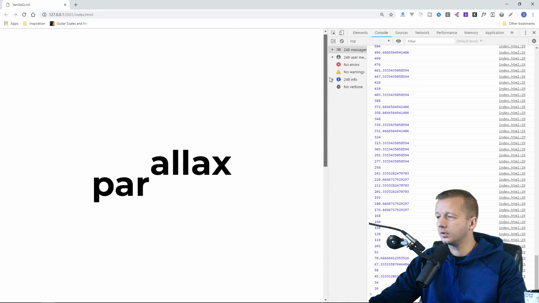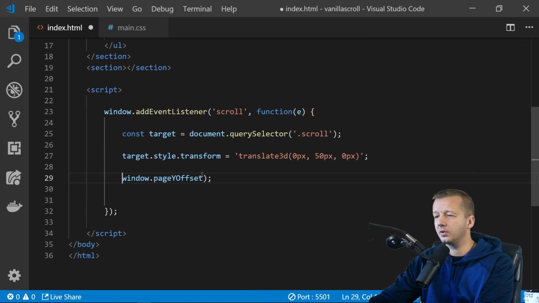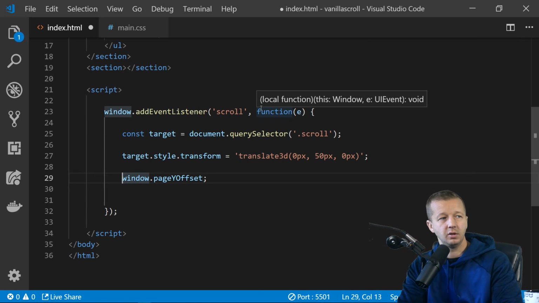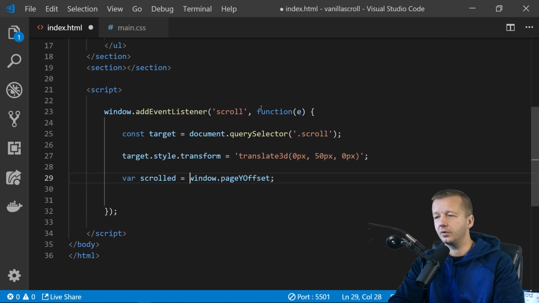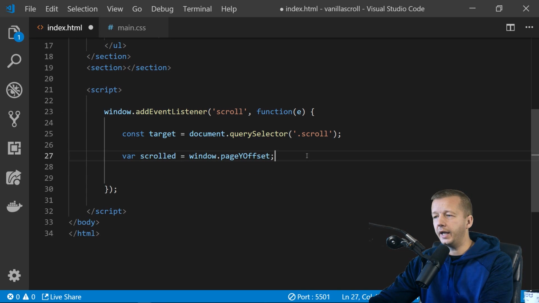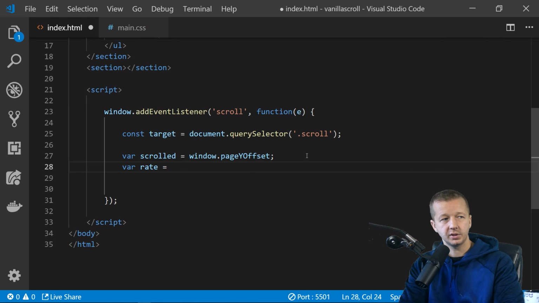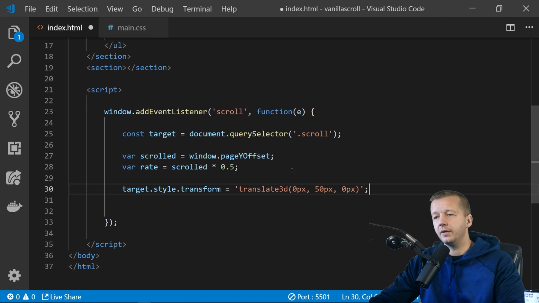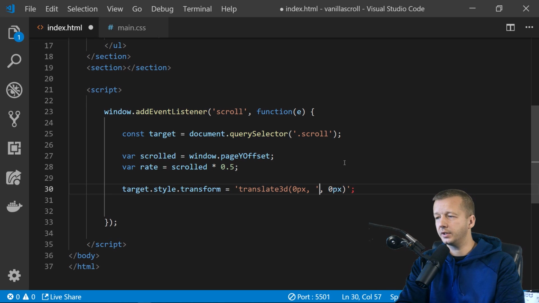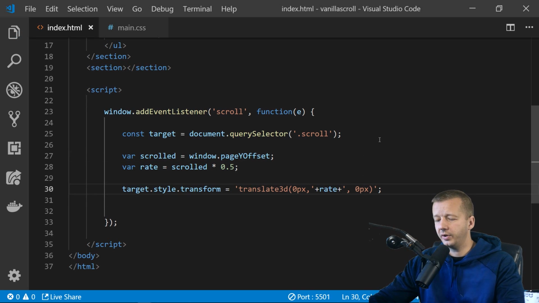All right. So now that we have that, instead of console logging it, we'll create a variable bound to it, and we'll just call this var scrolled. So that equals window.pageYOffset. And by the way, we'll get rid of this as well. Let's copy that though. And then we'll say var rate equals scrolled, which is defined on the line above, and we'll multiply it maybe by 0.5. Now if we do target.style.transform, instead of just hard coding a value in here, we're going to put in our rate just like that. And also, don't forget, we have to put px at the end, right there.